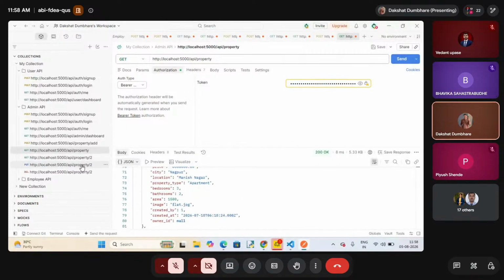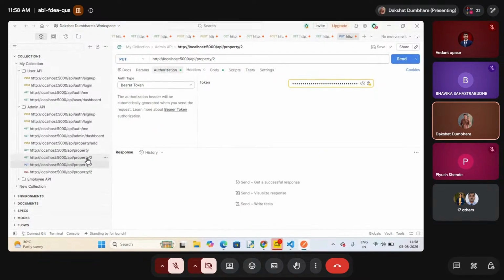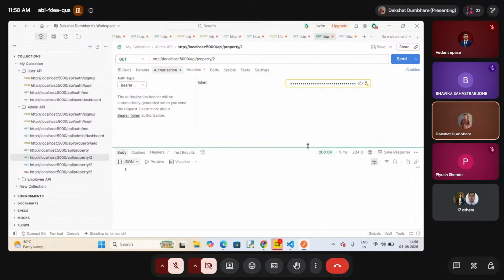Now second, get property by ID. Then the same, next, copy the JWT token and click the send button. Then property one is here. Then next, update the property.